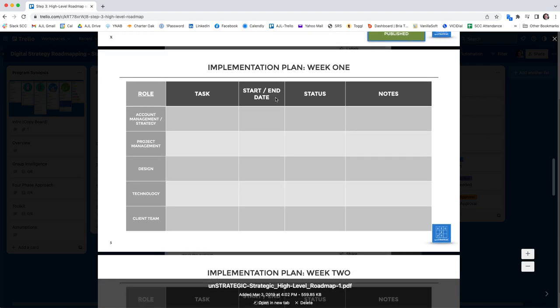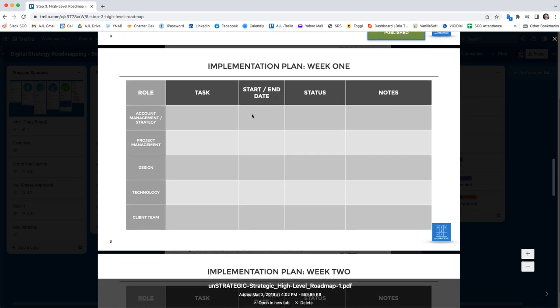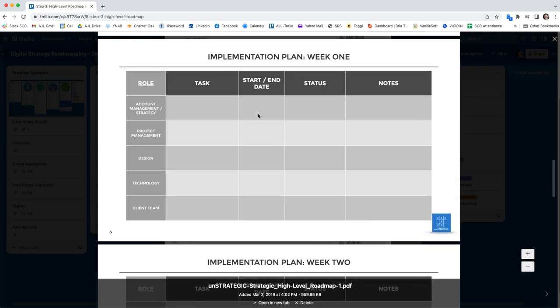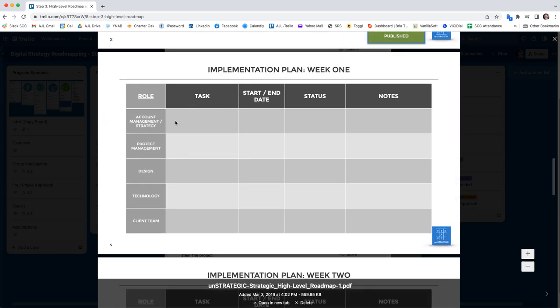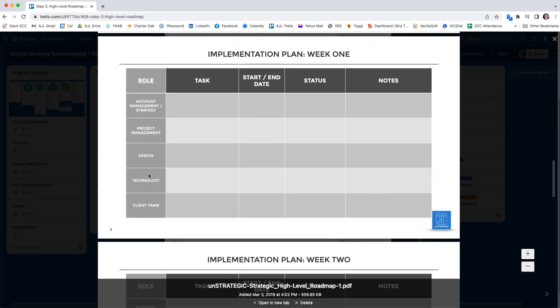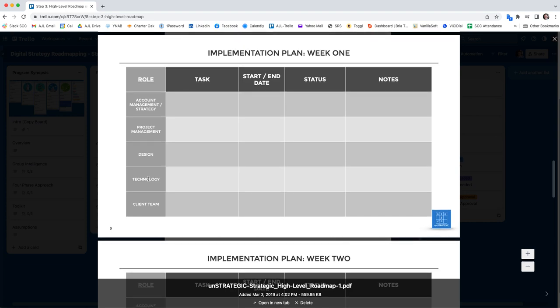And then I always put these into tables on implementation plans, right? You can have week 1, week 2, week 3, and then you can outline this based on the role, right? So the account management strategy, right? What is the task? When are we starting it? When do we think it will end? What's the current status of that? And are there any notes that will help us with this particular task? You can do that with project management. You can do it with design. You can do it with technology or the technologist that you're working with.